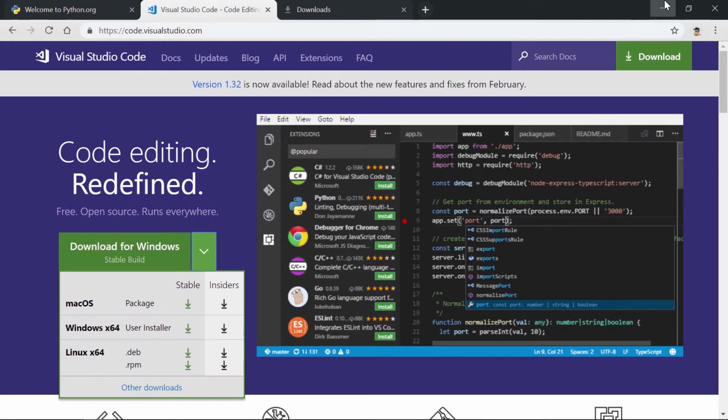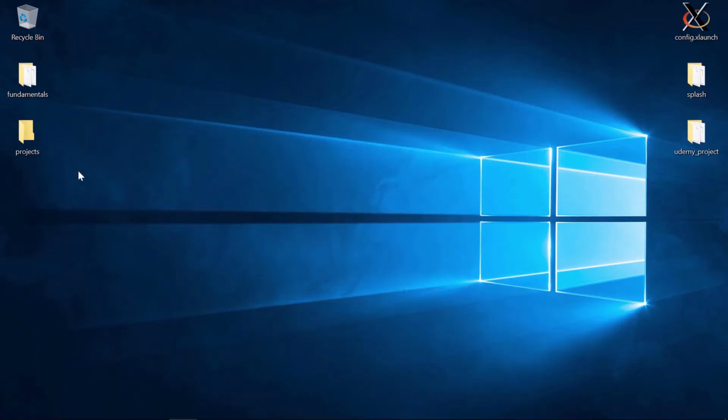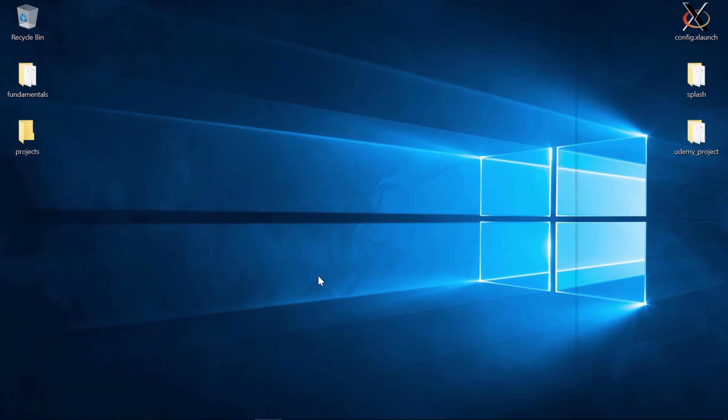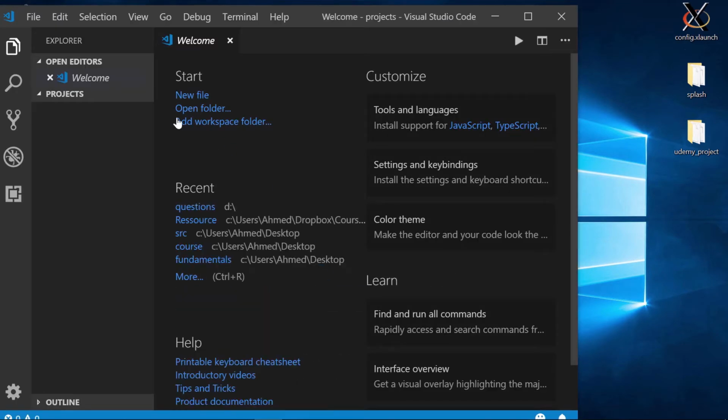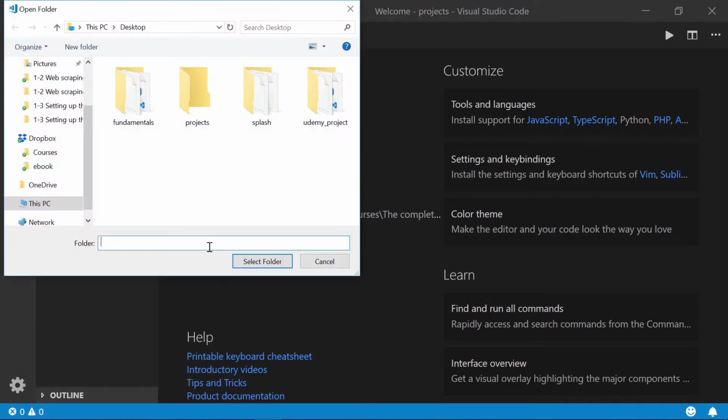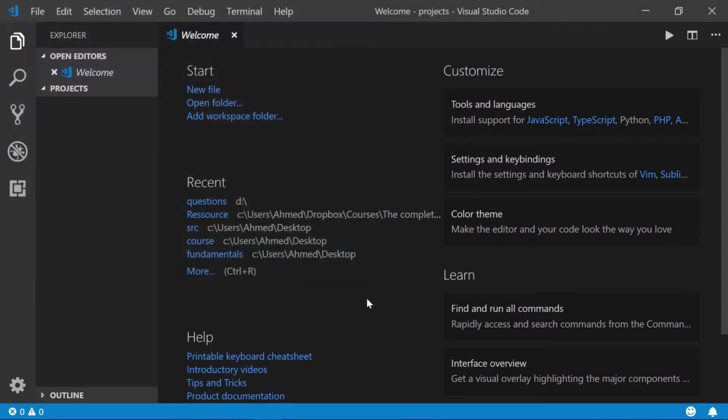Once you've done that, just create a new folder on your desktop or wherever you want, called projects, and then right click on that folder and choose open with code. This will fire up VS Code with the projects folder open. Now for macOS users, chances are you don't have the option open with code. So what you can do is launch VS Code manually and then click on file and then open folder, choose the projects folder and then click on select folder.